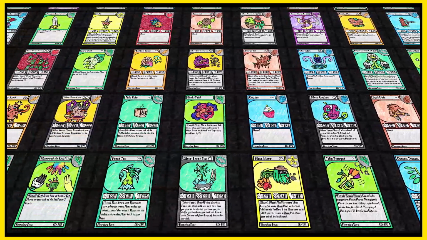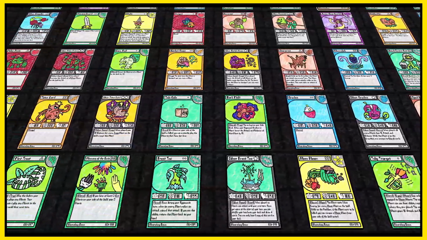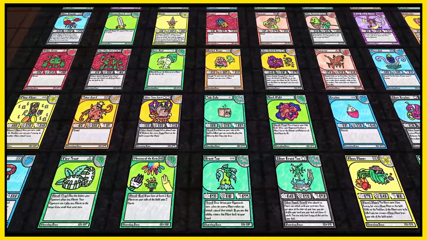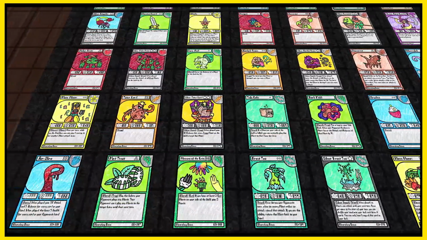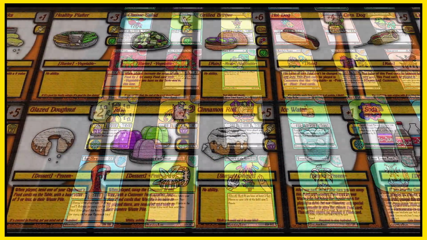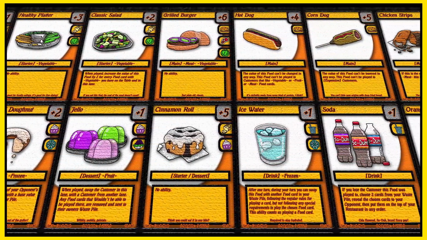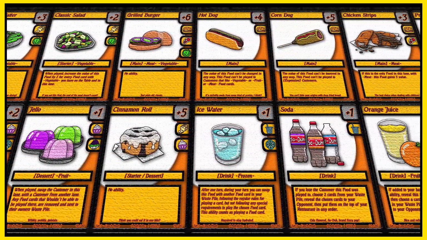I really hope this was helpful for you guys and gave you a behind the scenes look at the process that actually goes into making a homemade, not even just a homemade card game, but any kind of game in general. There's a lot more that goes into it than one might think.